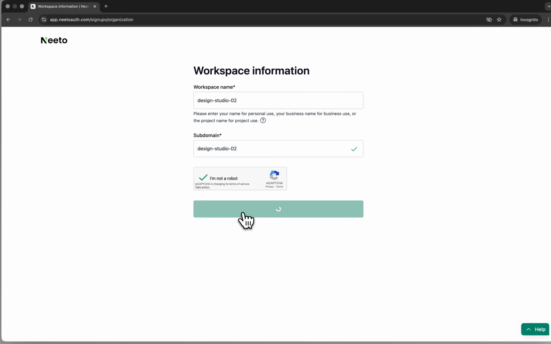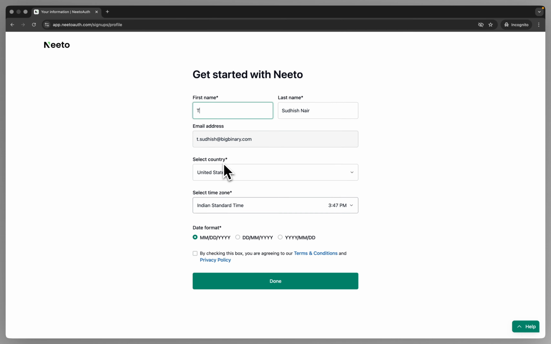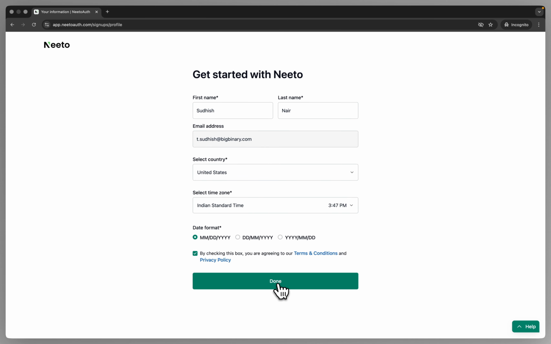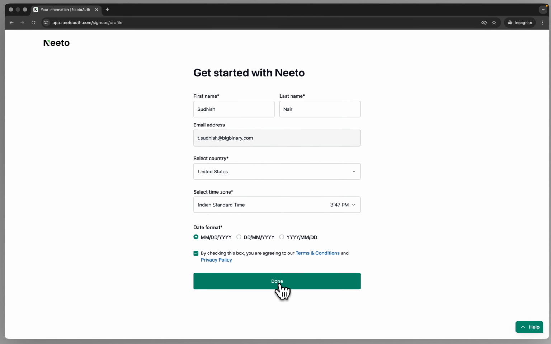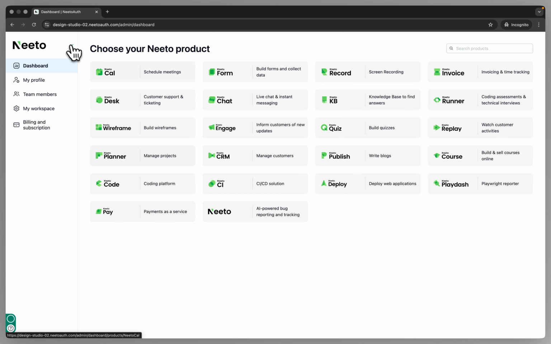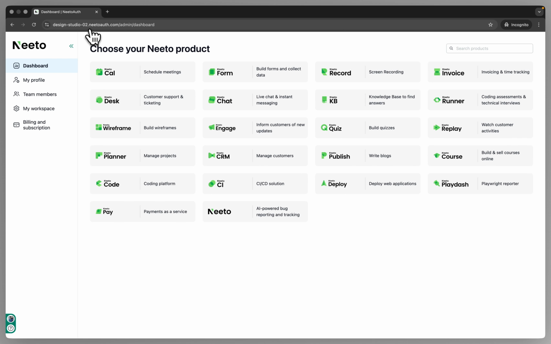I'll click next. Here I just need to add my first name, my last name, country, time zone, and click accept the terms and conditions and the privacy policy that's up there. Once all these things have been filled, you can just click done, which will take you to the Neeto Auth dashboard.